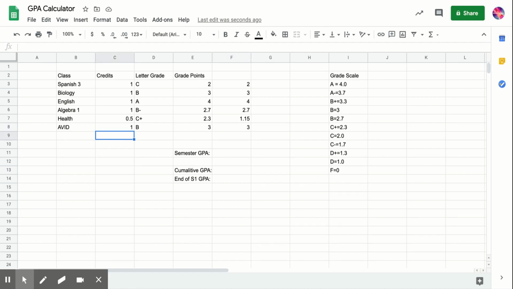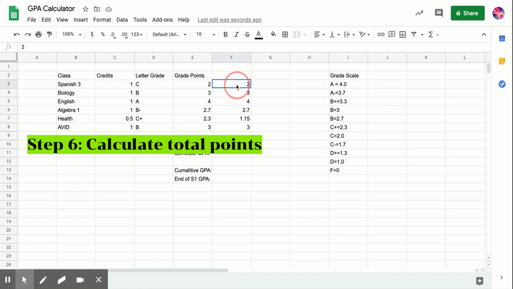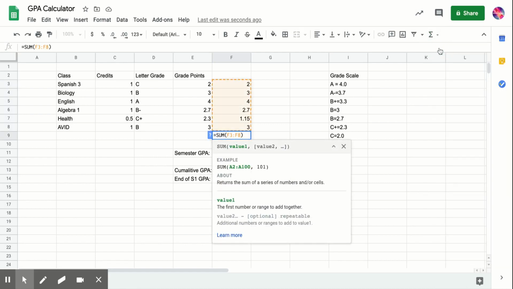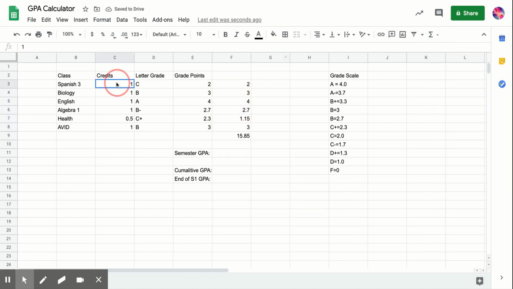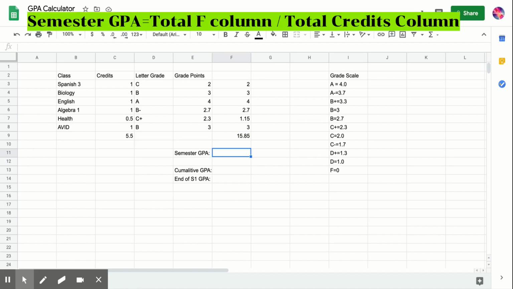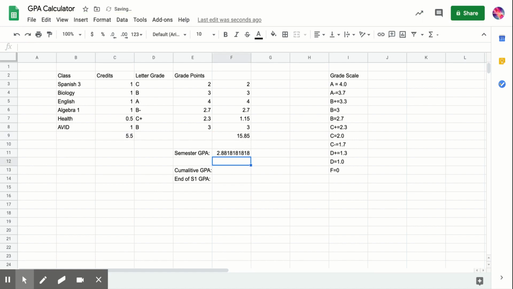Now that you've got your numbers, you're going to calculate your semester GPA. You're going to highlight the entire F column, go to Functions, Sum, and Enter. Same thing with the Credits column, highlight the entire column, go to Functions, press Sum, and then Enter. Now you have the total credits you're taking for the school year matched with the total grade points that you've earned. In order to calculate your semester GPA, you're going to press equals, click on that total in the F column, and divide that by that total in the credits column, and press enter.